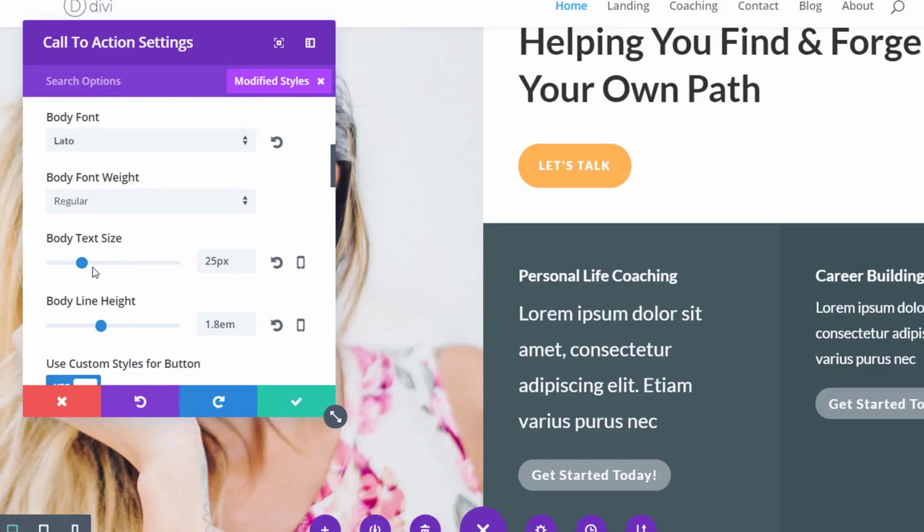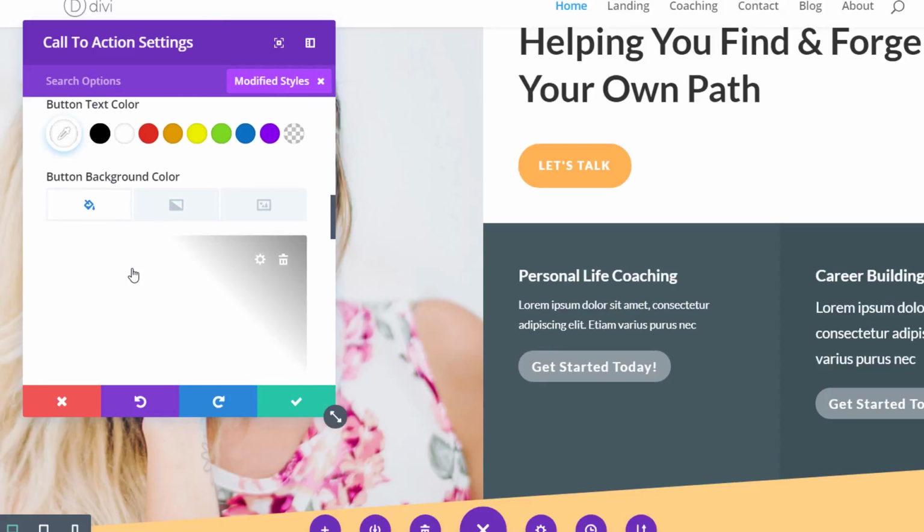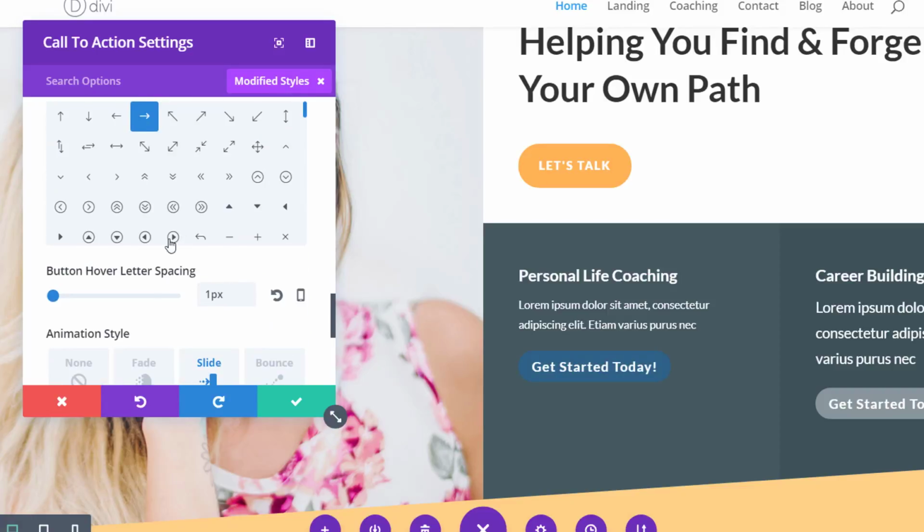So for instance, you can change the size. Over here, you can change the colors. So you can basically play around with all of these settings over here.